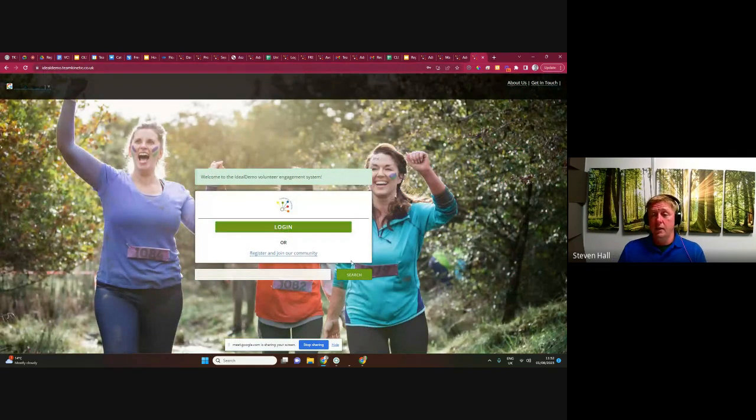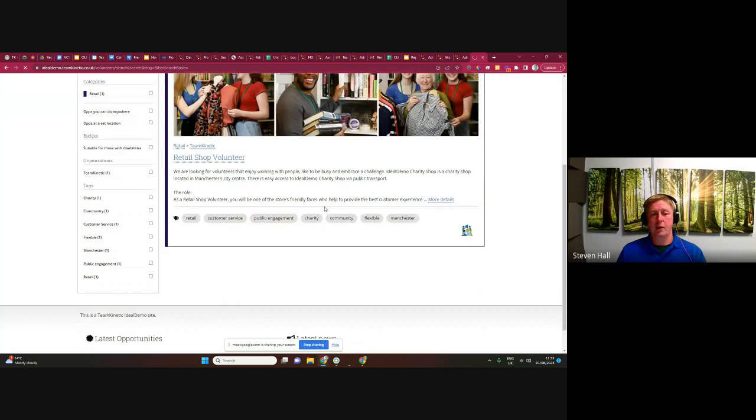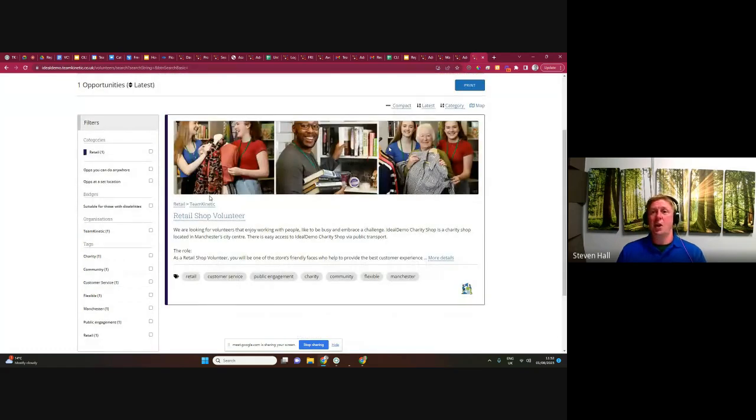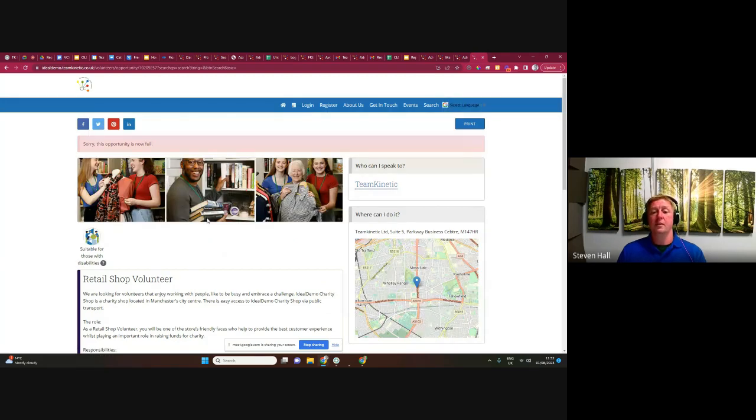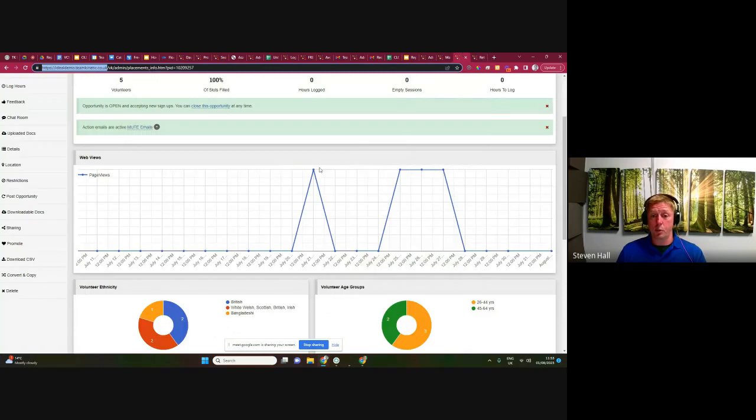But we do track what opportunities they click into. What I mean by that is, if I click on search here as a volunteer and I scroll down, there's an opportunity. It doesn't know whether my eyeballs are staring at this opportunity, but it does know if I click to look at more information. If I click on there, now it's recorded the fact that I've looked at that opportunity, and that is going to affect this report here. Does that make sense?